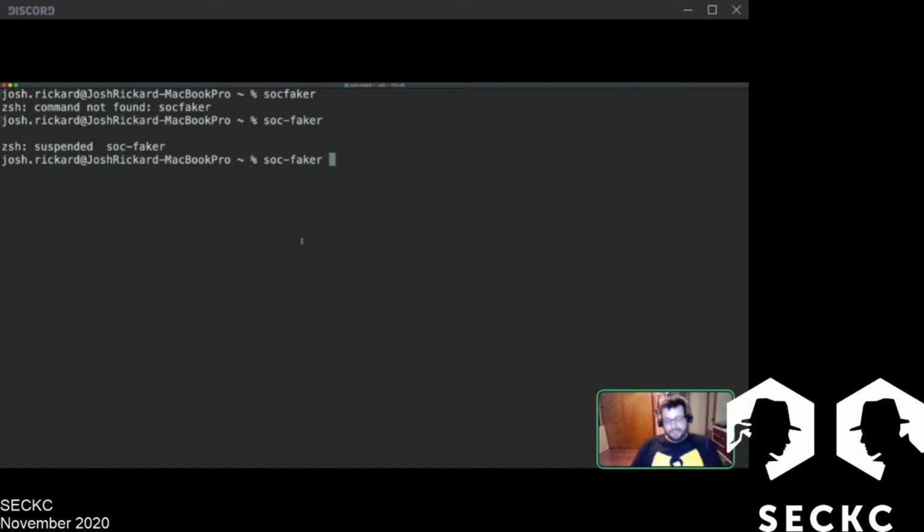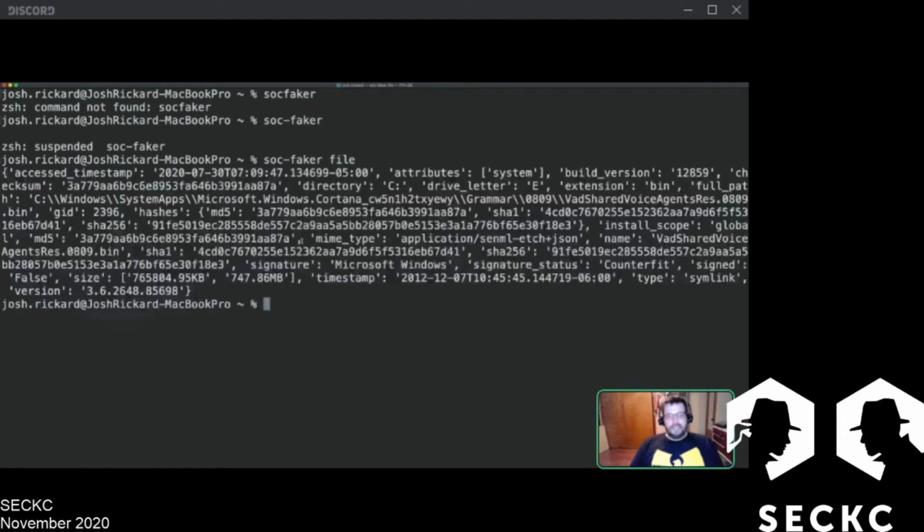So, for instance, after I've installed soc-faker, let's just grab some file information, right? I can return all objects, basically a JSON or a dictionary of all file attributes, right?